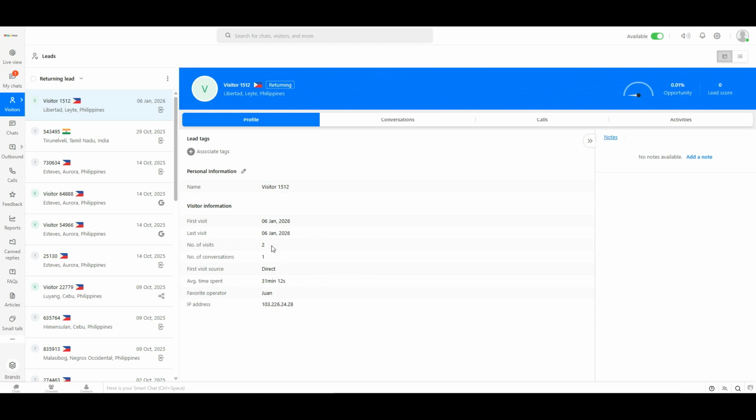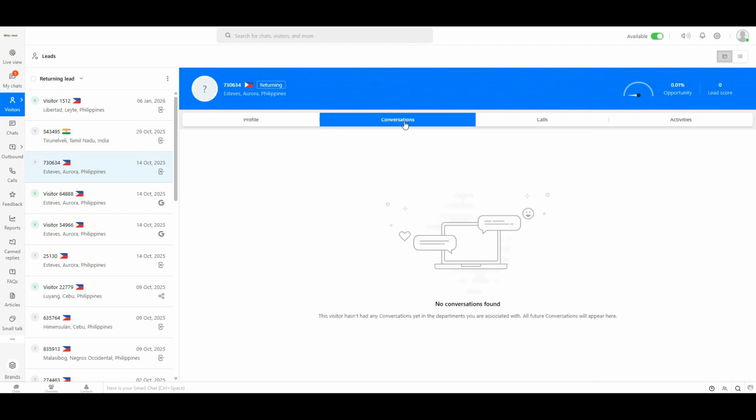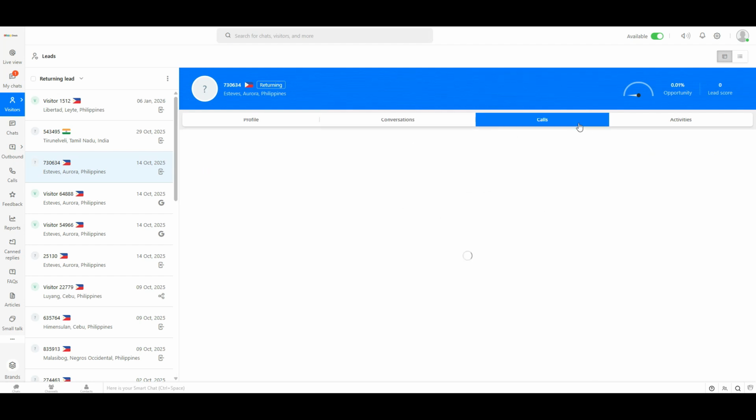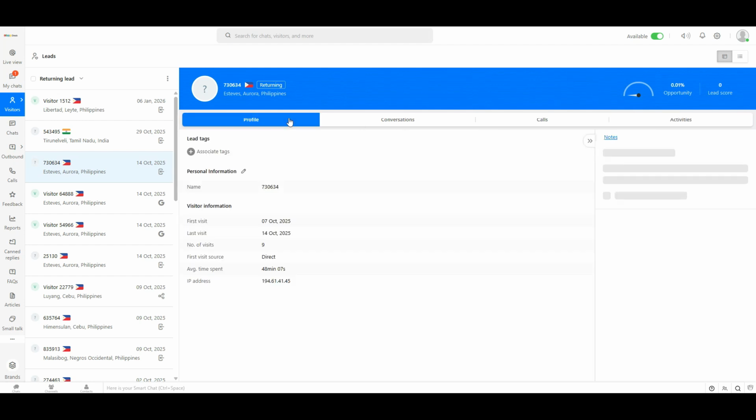The visitor made twice of the visits here and initiated a conversation once. So you can actually see straight to the point when you navigate to a specific lead. Under profile, we have the personal information, the visitor information. You can also check the conversations if you have calls and other activities as well. Okay, so it's easy for us to identify and distinguish each visitor's information and other information that you need for the customer.